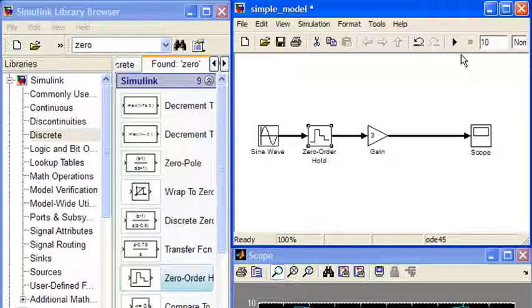To learn more about how to use Simulink, you can look at other videos and demos on the MathWorks website.